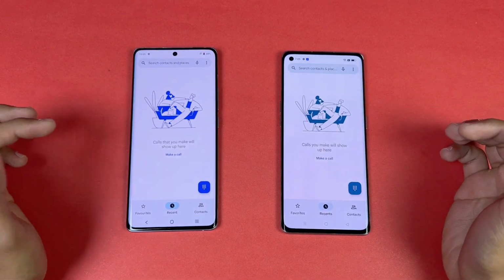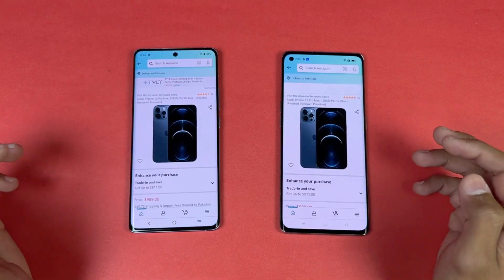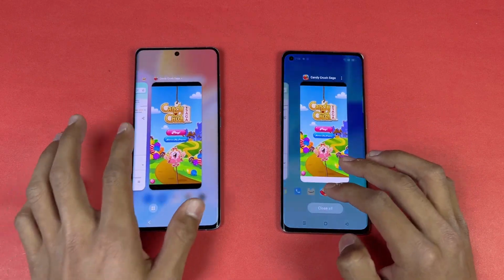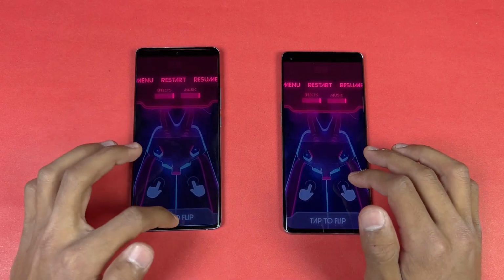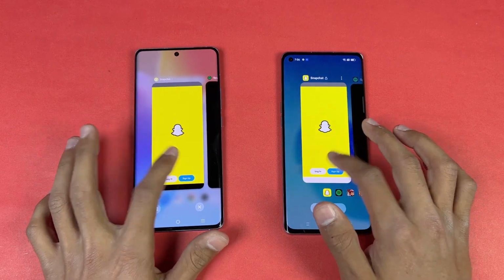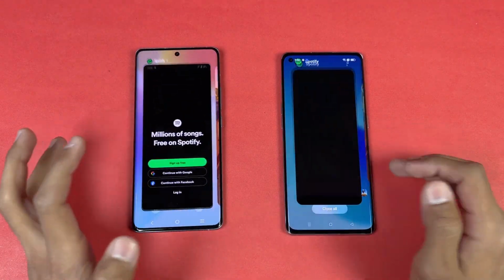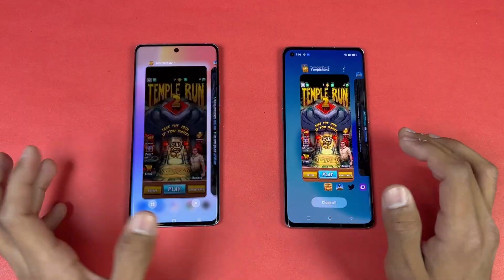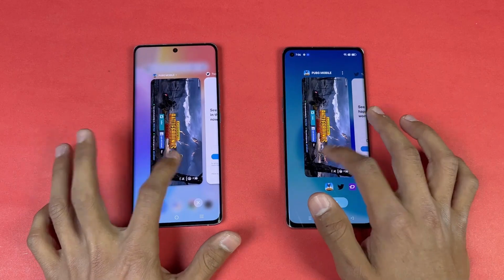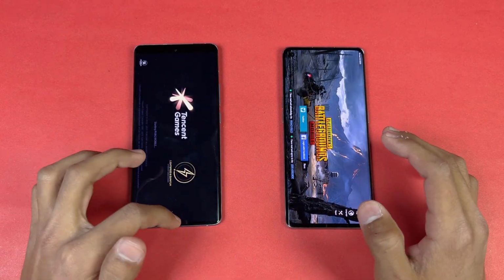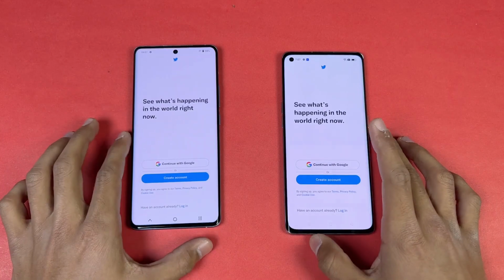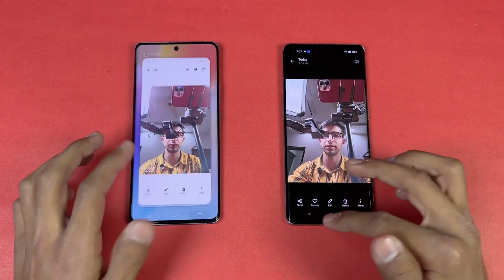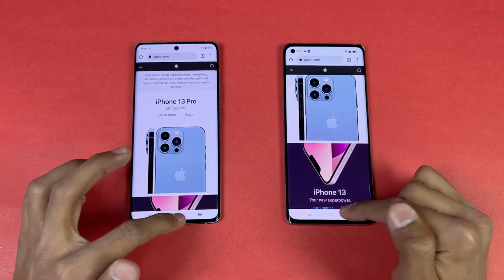Now let's open up the phone dialer, no refresh. Now let's open Amazon Shopping, no refresh. Now let's open Candy Crush Saga, Instagram, let's see Snapchat, let's see Spotify. Now let's open Subway Surfer, no refresh. Now let's open up Temple Run 2. Now let's open up PUBG Mobile, and that got a refresh on the Vivo. Now let's open up Twitter, Zedge. Now let's open the camera, no refresh. Last we're back to the internet browser, and you can see.